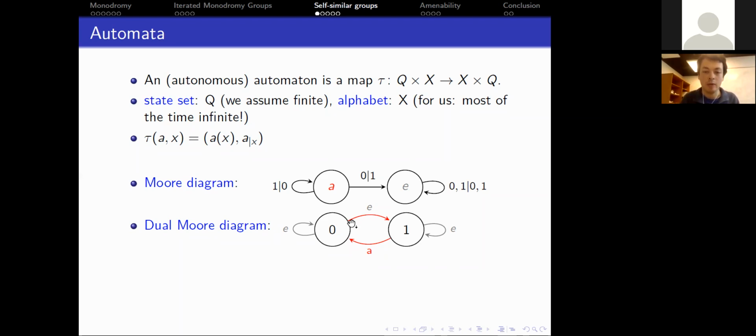If I want to know, for example, what is A applied to 0, I just have to follow the red edge. And if I want to know what the restriction of A at 0 is, I just have to read off this letter here. So again, these two diagrams encode the same information.